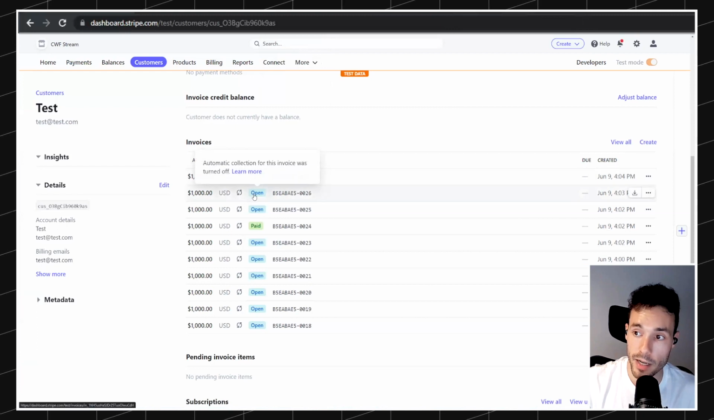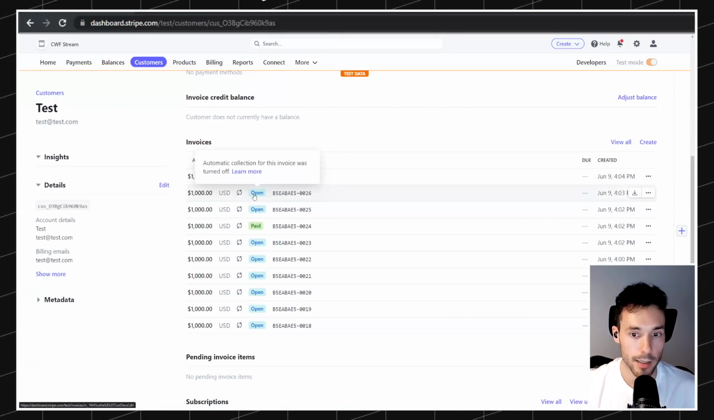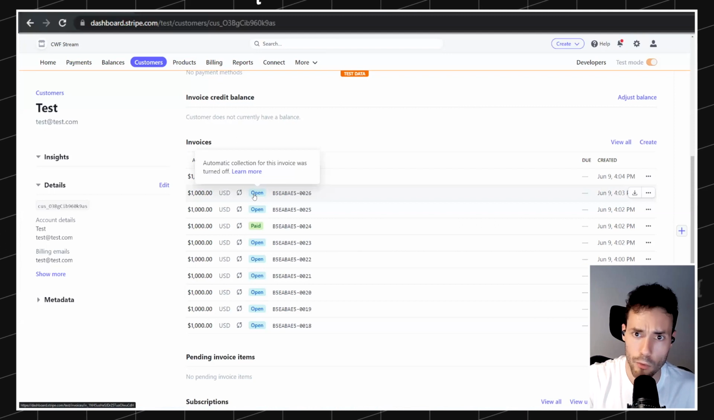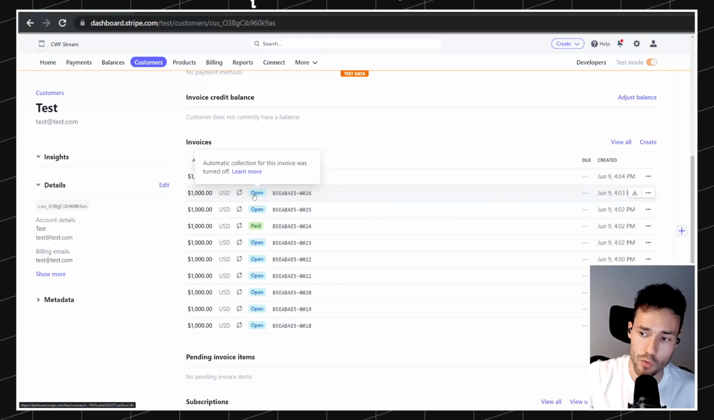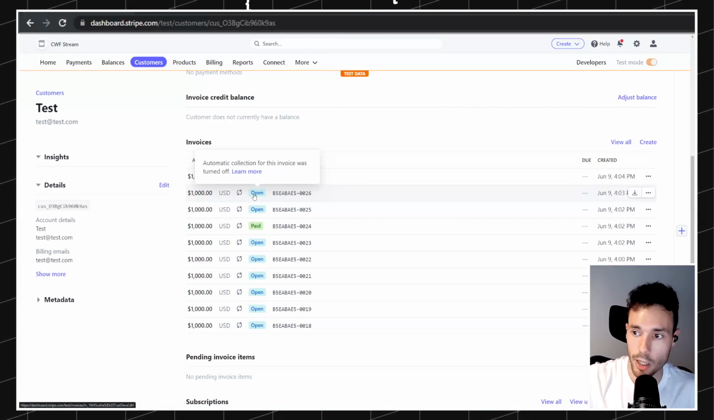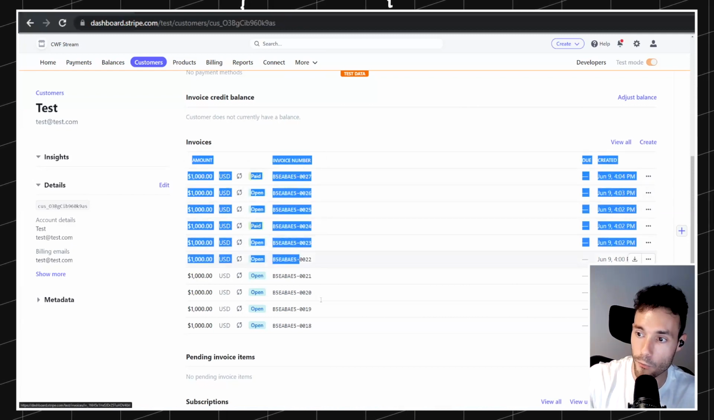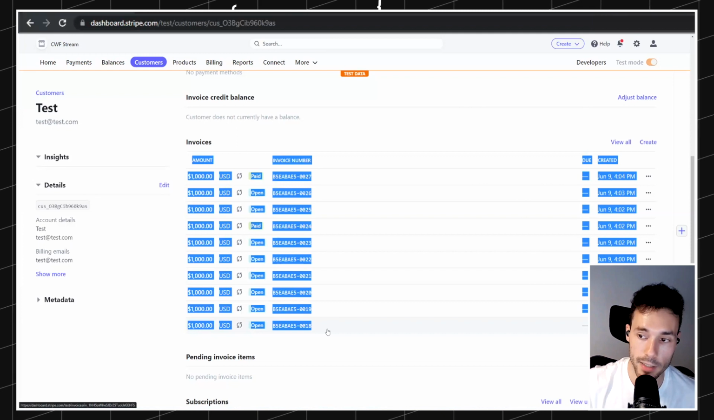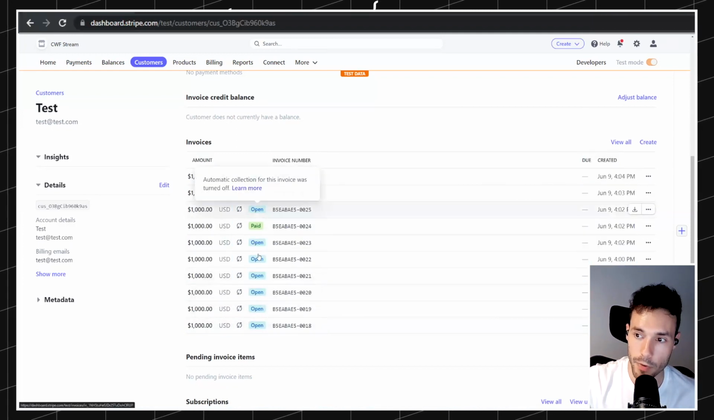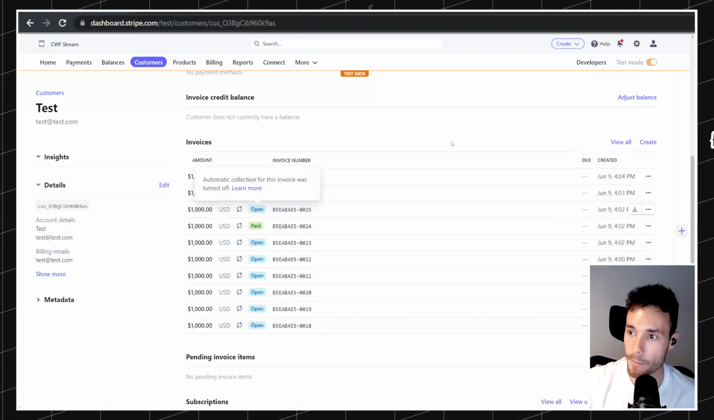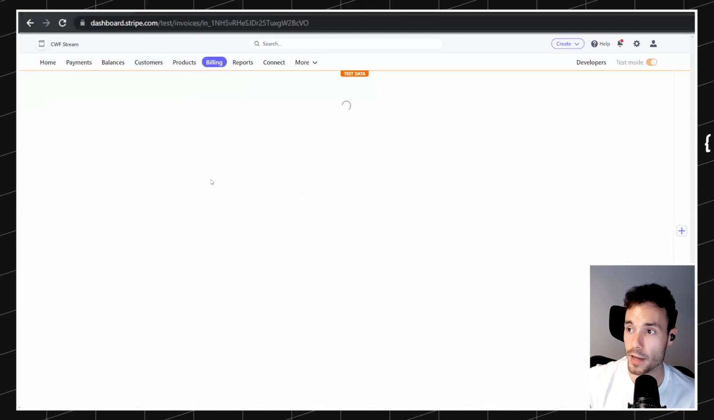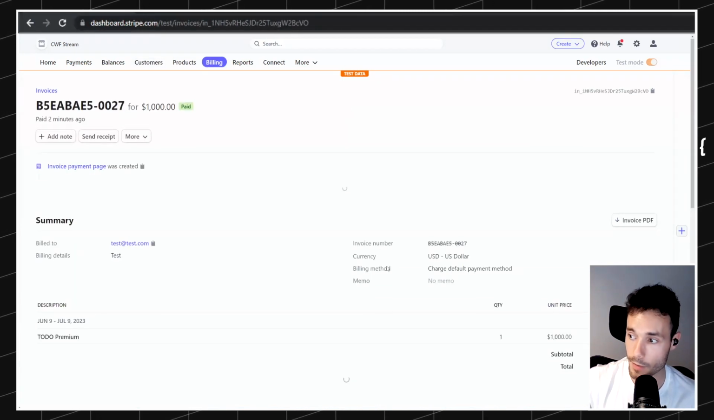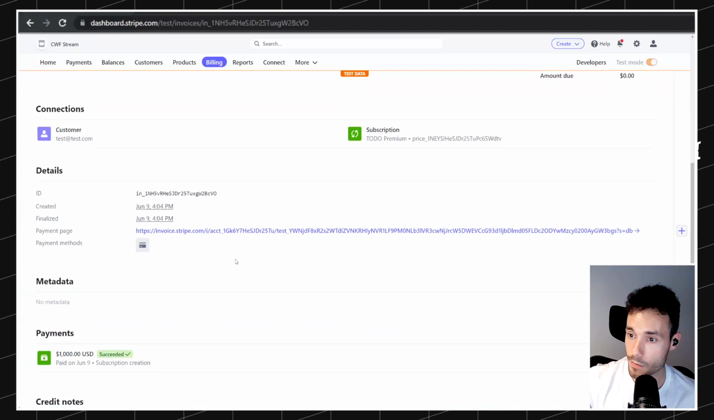Because the open invoices, when they are not collected, I think after 24 hours or something like that, Stripe cleans them up. So it's not like you're gonna be flooded with a lot of unpaid invoices. Instead, all the open invoices are cleared by Stripe. Okay, but we can see the ones that have been paid, which is cool. Okay, it is really cool.